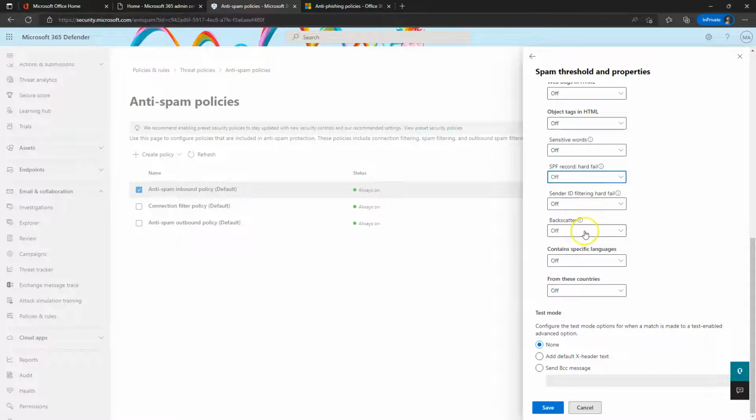So this setting actually stops backscattering in that type of scenario, where if many different ones are being sent from one specific IP address, it's going to increase that spam. And then overall, all of those messages will be flagged as spam and either moved or whatever it may be.